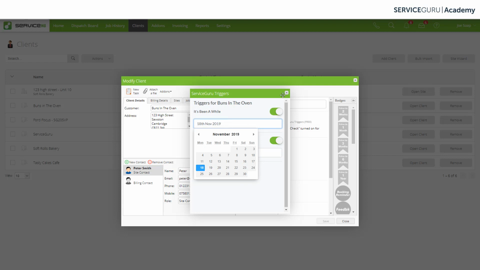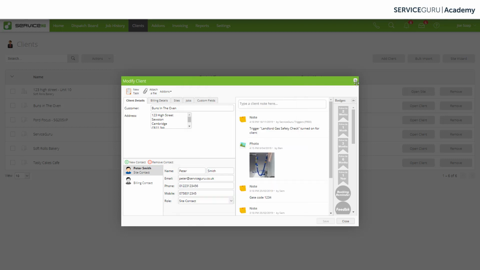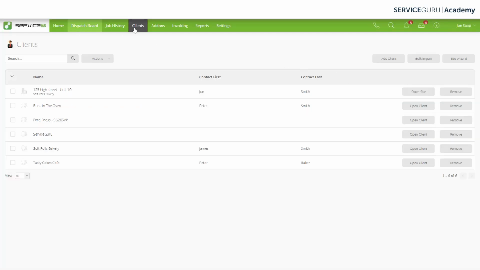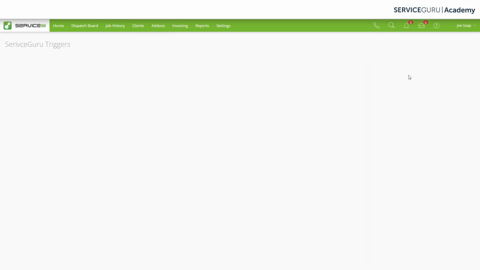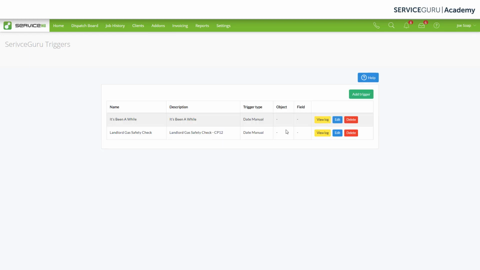Okay, so that gives you a basic rundown of how we turn on the triggers within the system. Now we're going to take a look at how we set up triggers so that we can use them in such fashion. So we're going to jump over to our add-ons button at the top. We're going to look for our triggers icon over here, and this will open up our configuration or settings page where we can start building the triggers that we want.